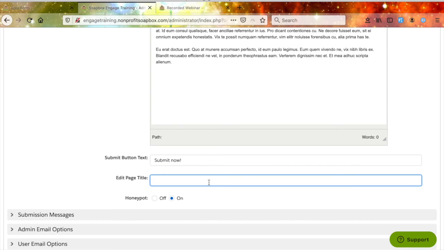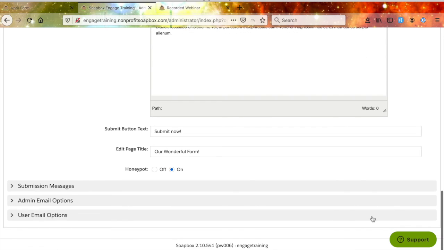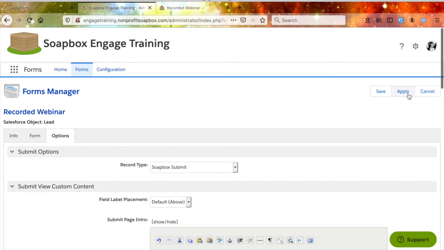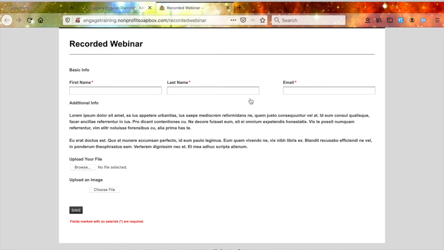And the page title is Our Wonderful Form. And the honeypot option, the honeypot is a special tool that helps to fight against spam bot submissions. So it's generally a good idea to turn that on, and that's going to help prevent spam bots from hitting your form. All right, so let's go ahead and apply that with what we've got so far here.